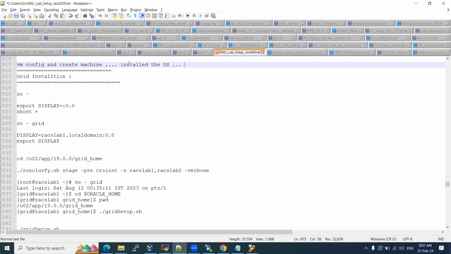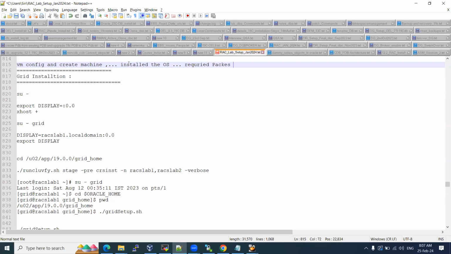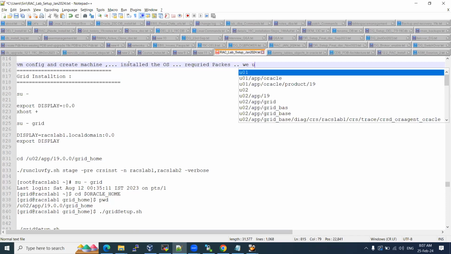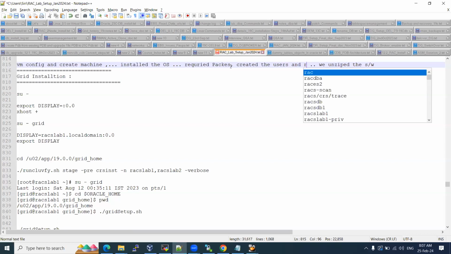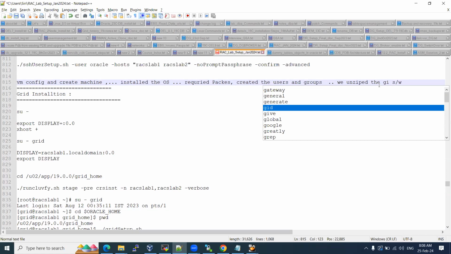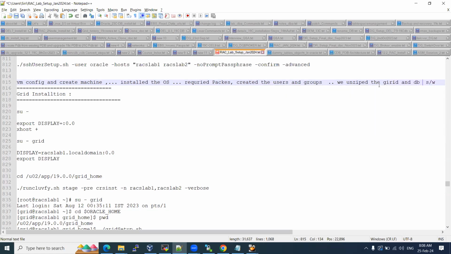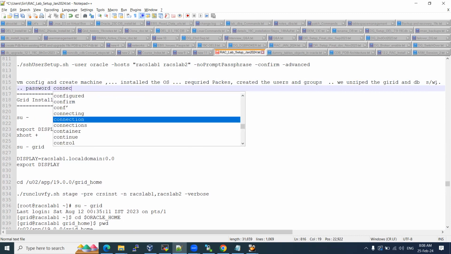That is also done. After we installed the OS, required packages we have installed. Then we unzipped the software, required packages installed, created users and groups, right? That is also done. This part also completed. Then we unzipped both the softwares, Grid and DB software. It is done. After that, we enabled passwordless connectivity.